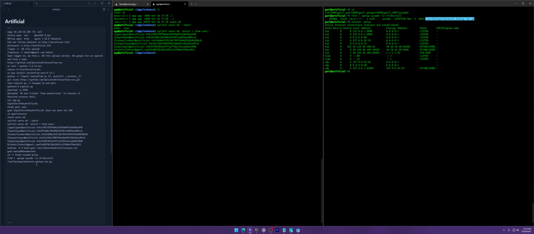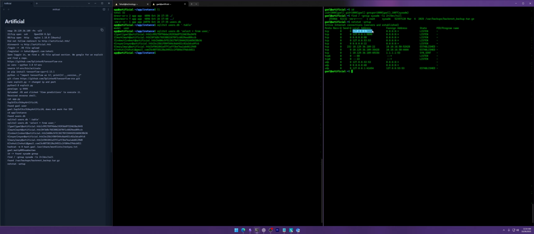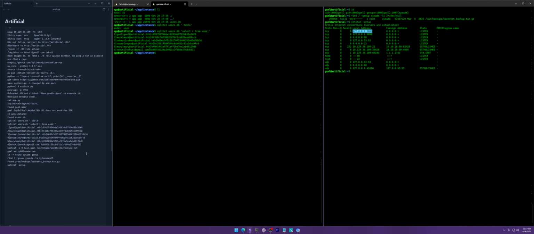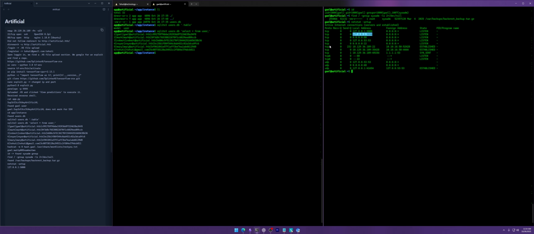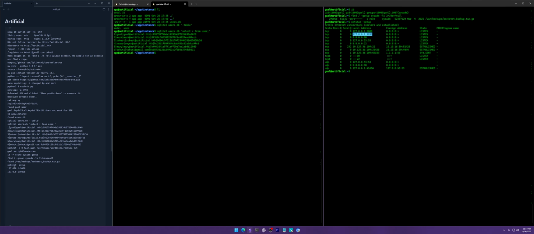So we'll just do found. Then do netstat -antup. And we'll copy these two ports. And I'll just say backrest uses 9898 by default. Okay.